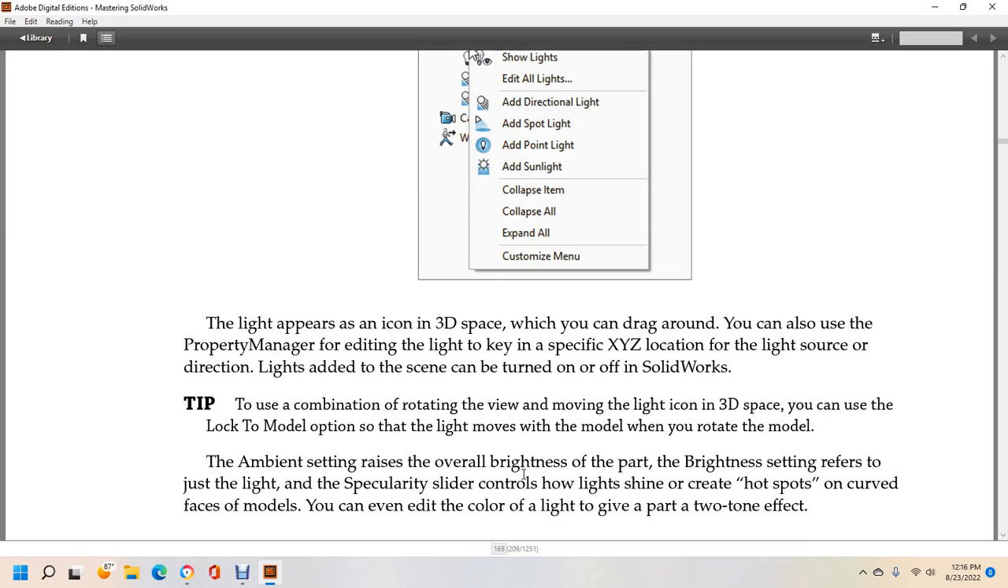The light appears as an icon in 3D space that you can drag around. You can also use the property manager to edit the light, with the X, Y, and Z location, light source, and direction. Lights in edited scenes can be turned on and off. SolidWorks tip: use a combination of rotating the view and moving the light icon in 3D space. You can use the lock to model option, so the light moves with the model when you rotate the model.